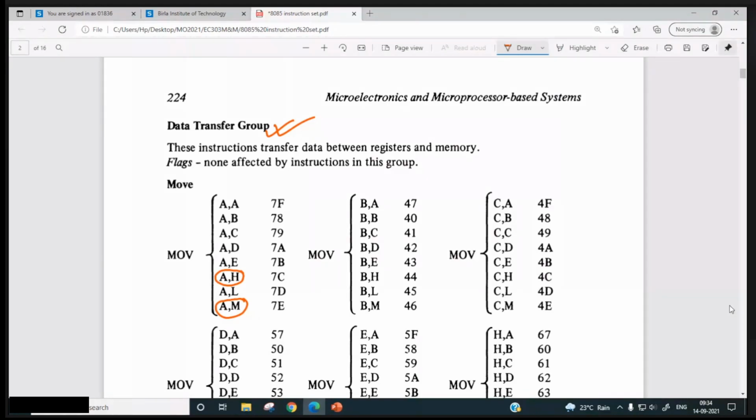Next, A comma M, what will happen? Sir, the value present in the memory location which is there in the HL pair will be stored in the accumulator. What is HL? Sir, they are 2 registers. You should not say H comma L, it has to be the HL pair. So the HL pair will have 16-bit data: here you will have 8 bits, here you will have 8 bits, so 16-bit data will be there in the HL pair.